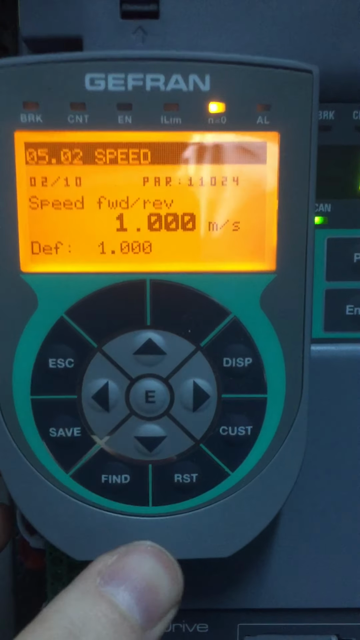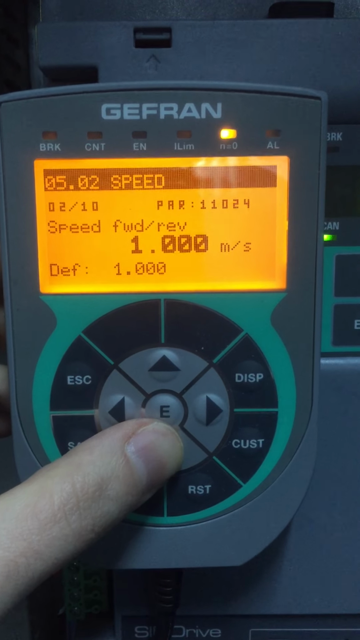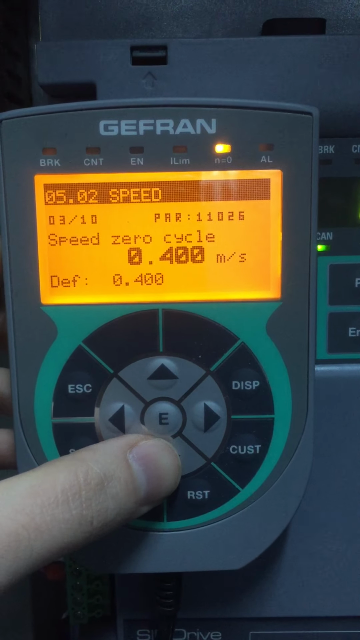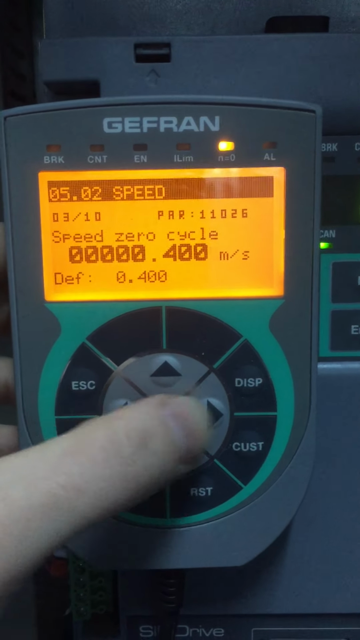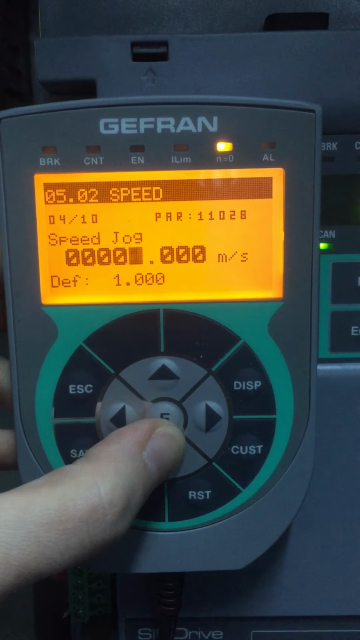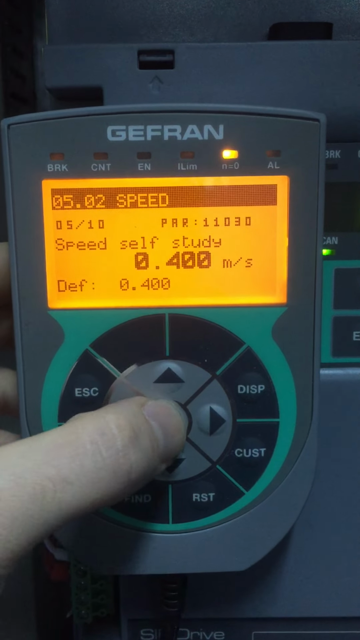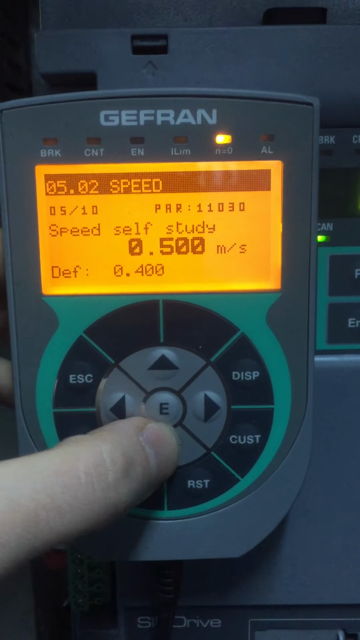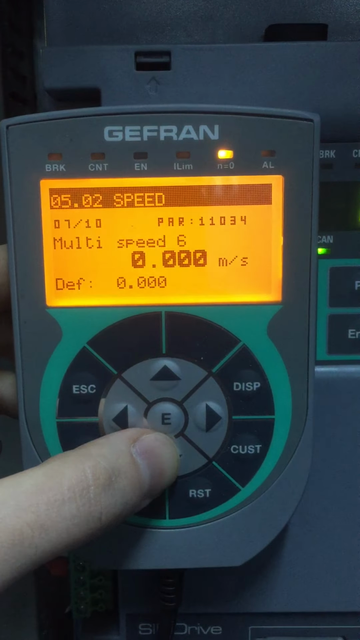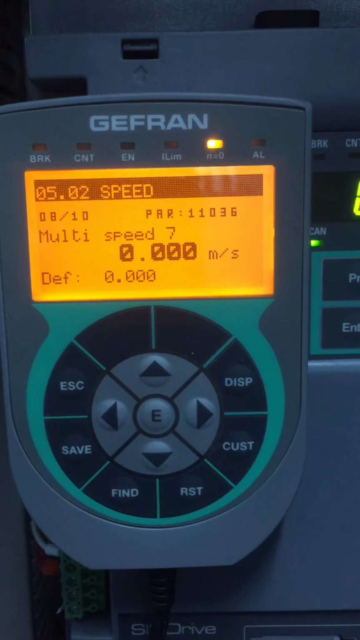Now I'm going to enter the elevator speeds. Multi-speed 0 is 0. This is the normal speed, the working speed, 1 meter per second. Speed 0 cycle, I'm going to set 0.5. Speed jog is inspection speed, 0.3. Self-study speed is 0.5. Speed battery mode is rescue speed, 0.1. And multi-speed 6, you should also set to 0.1. And multi-speed 7 is 0.